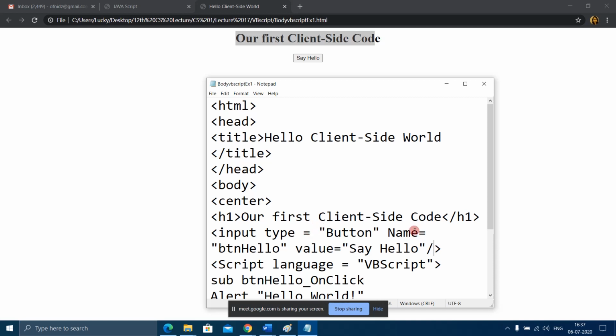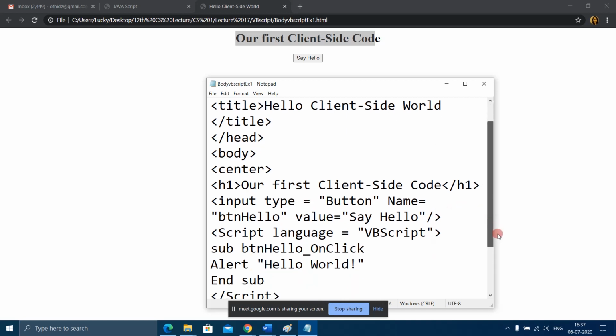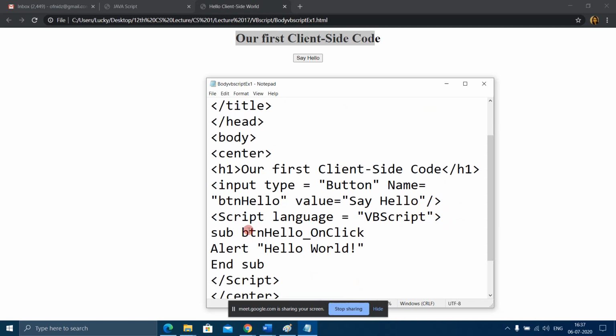Now, the script tag. I'm just repeating this, I have explained this HTML code before. Script tag, to insert script within the HTML document. And we will use either the type attribute or the language attribute to specify the type of scripting language which I am going to use. So I have used the language attribute here, equal to VB script. So the web browser will come to know which kind of script language I am using. I am using VB script.